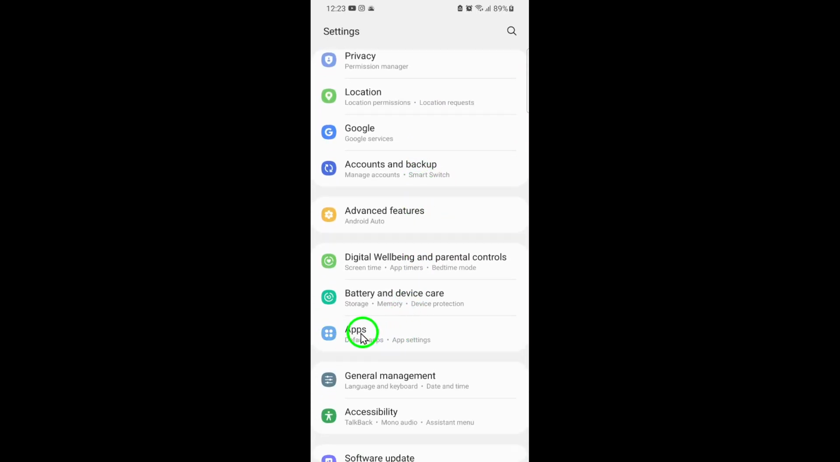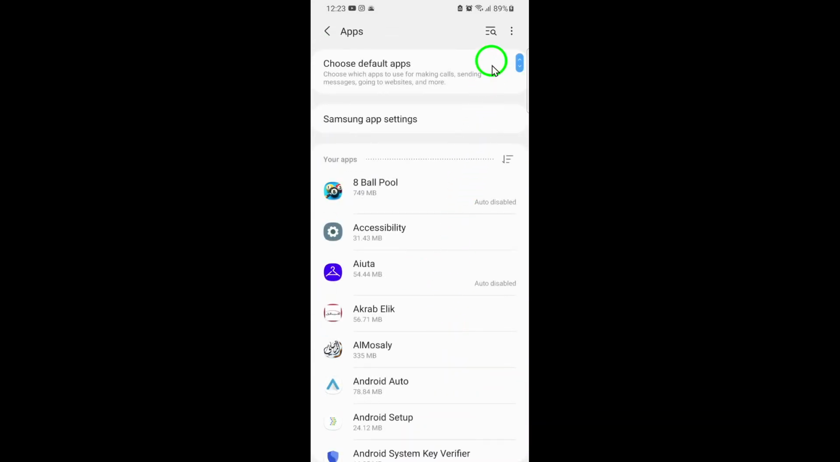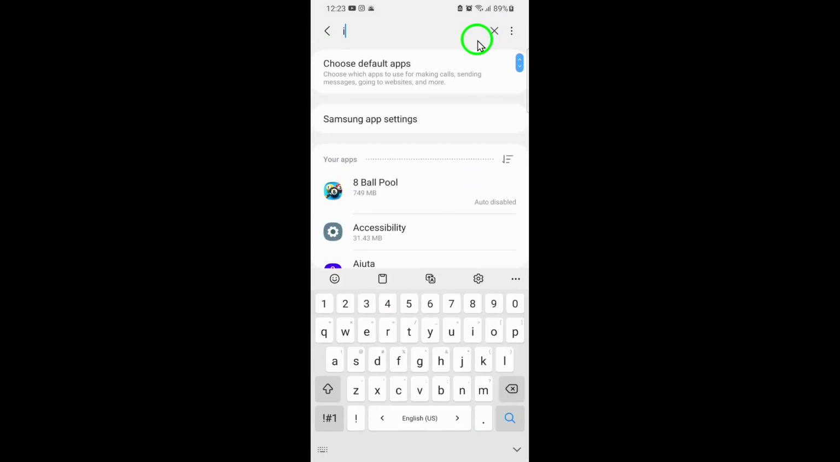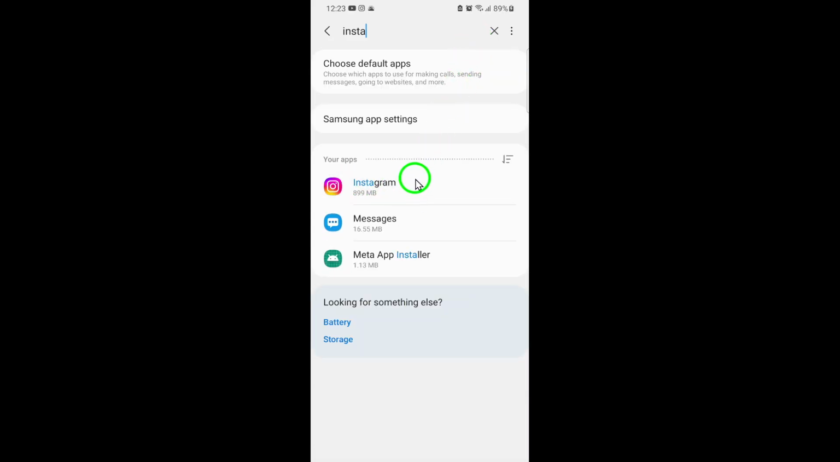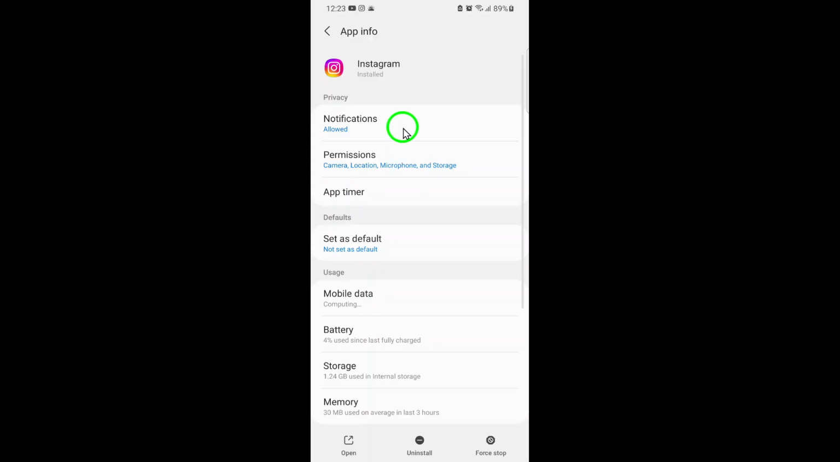Here, you'll see a list of every app installed on your phone. Find and select Instagram from the list. Once you're on the Instagram app info page, look for the option labeled Notifications. Tap on it to access all the different types of alerts Instagram can send you.